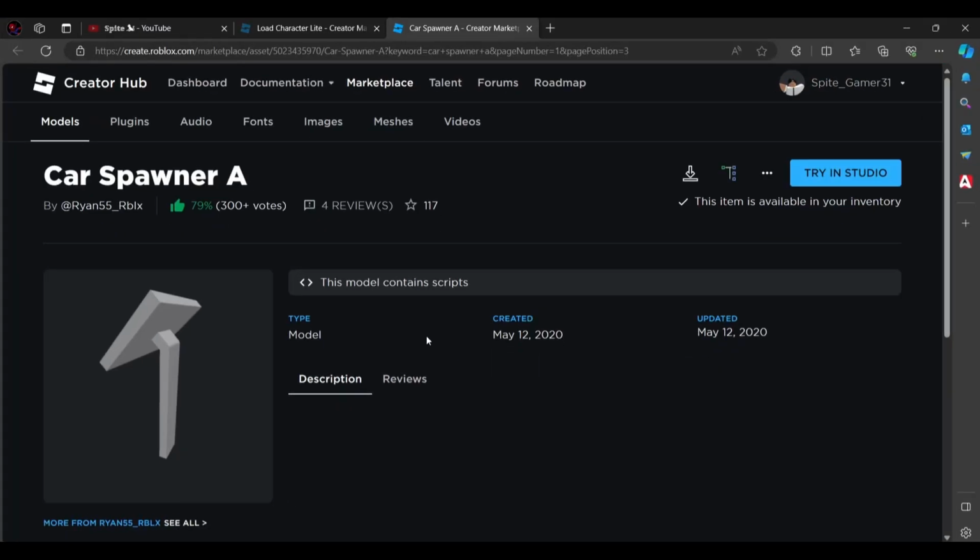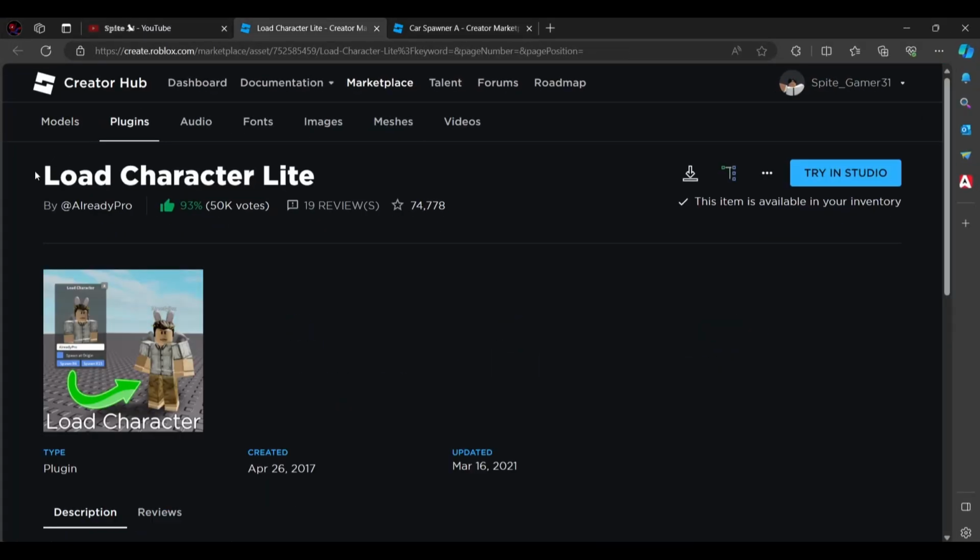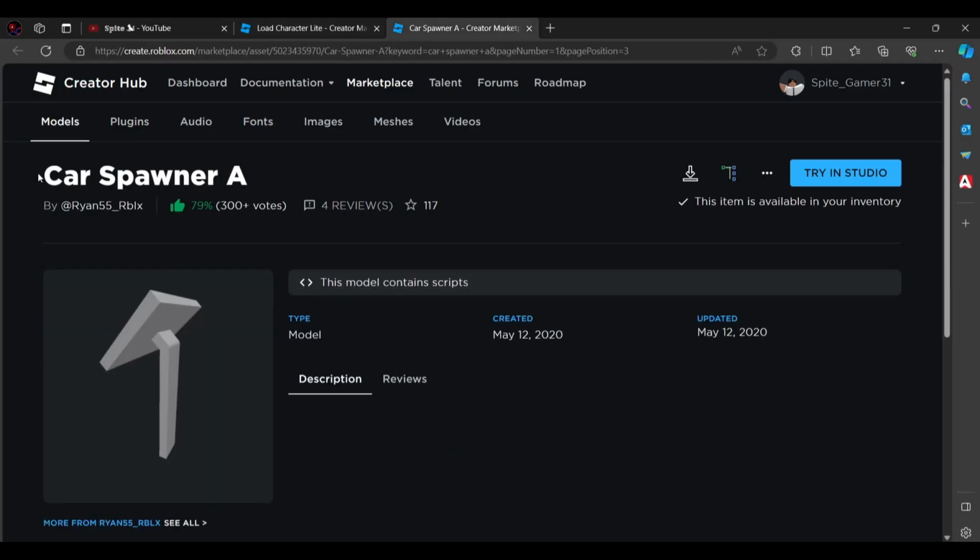First of all, you're going to need a plugin. It's free. It's going to be called Load Character Light. The link is going to be in the description. You're going to need that. Then you're also going to need a model, and it's going to be called Car Spawner A. Both links are going to be in the description. They're both free. Alright, now let's get started.